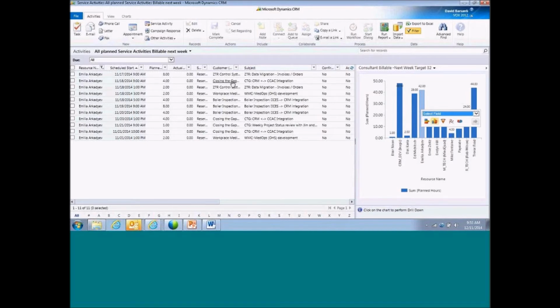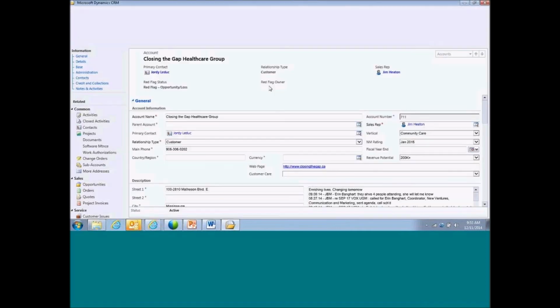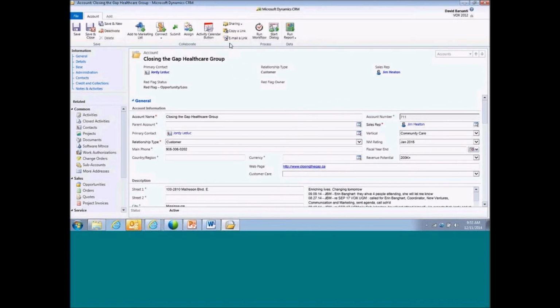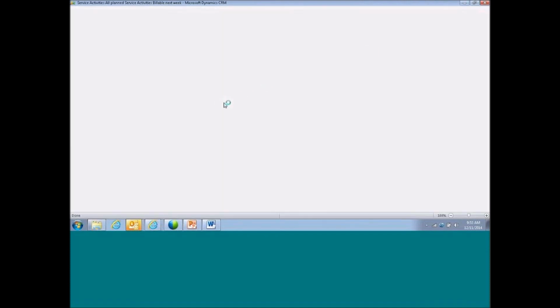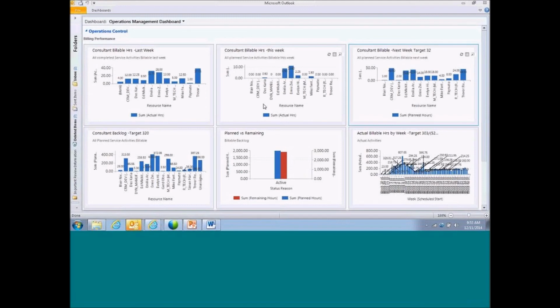The beauty of this is that this is Emma. She's going to be working for Closing the Gap on integration on the 18th. So this activity gets launched into her calendar so she knows where she's going to be. And of course, I can use the scheduling functionality within CRM to reschedule or to find new people to do the same work. So great functionality. We're using it internally to manage our operations. And just another example of the types of things that you can do to run a company.